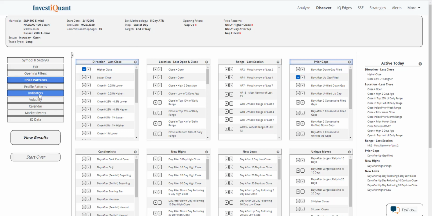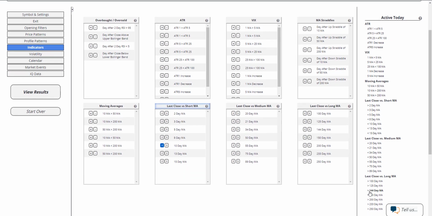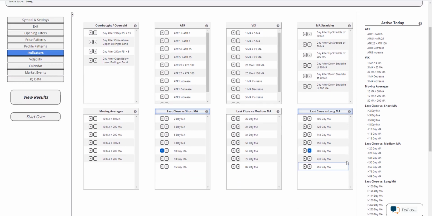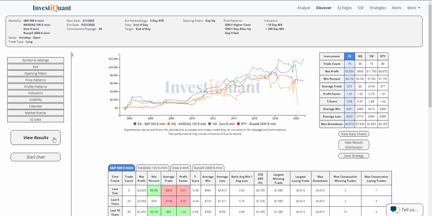But those are true. And then I can go into the indicators and I can say we are below a 10-day moving average and we are above a 200-day moving average. That creates a weak bullish environment. Then I can click view results. And here we go. So these are the results of going long at the open if gapping up after a higher close that was an up gap that filled, this taking place in a weak bullish environment.